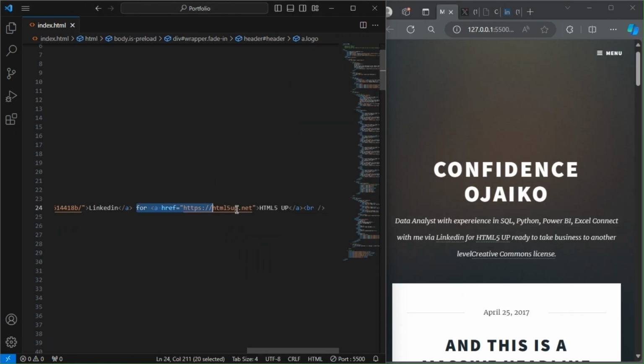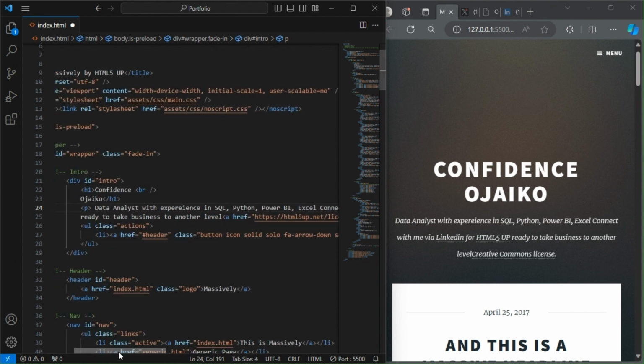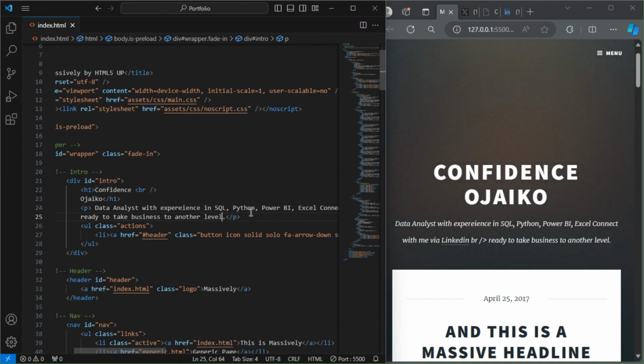So we can have this one removed entirely. We will not be needing them. Yes. And yes, we'd also need to remove this one. That is it. Control S. You see your changes.